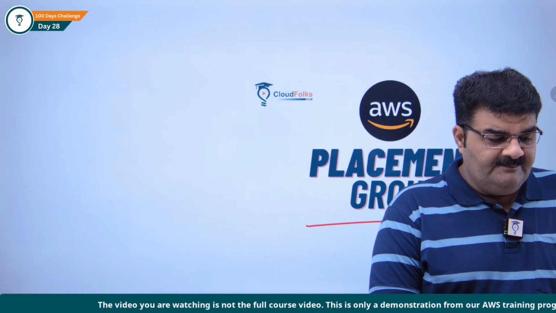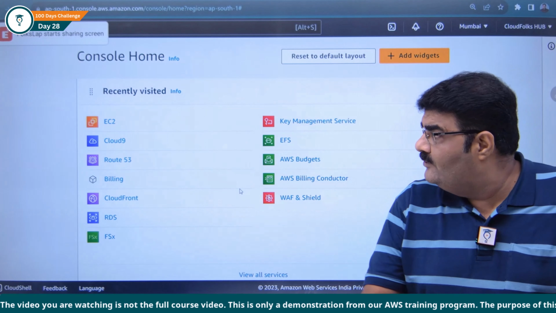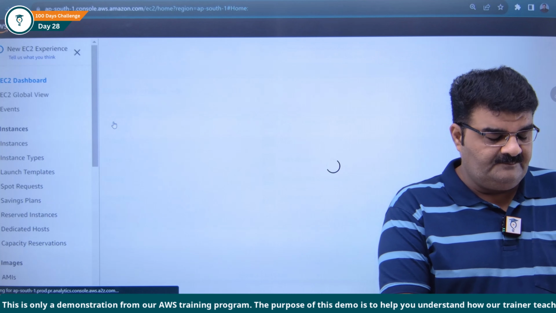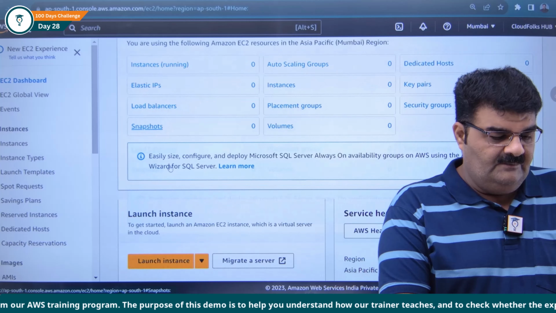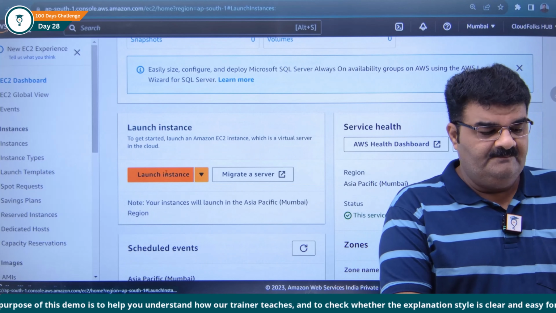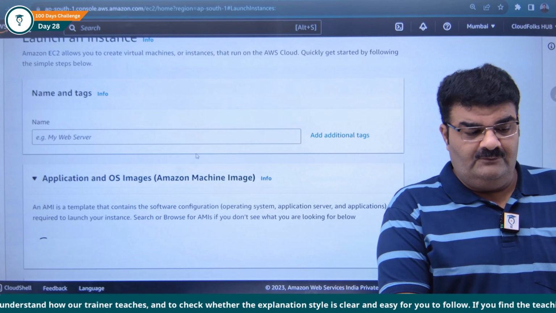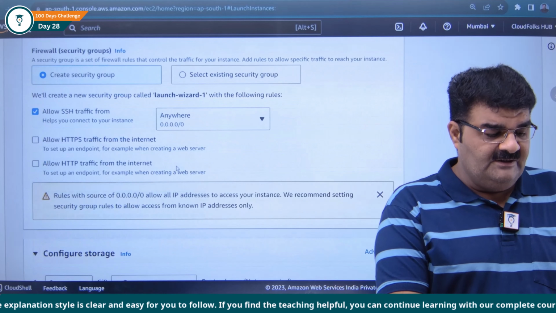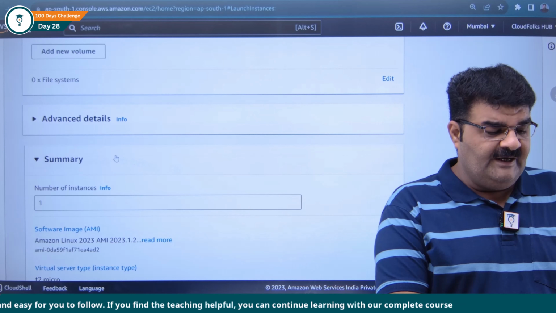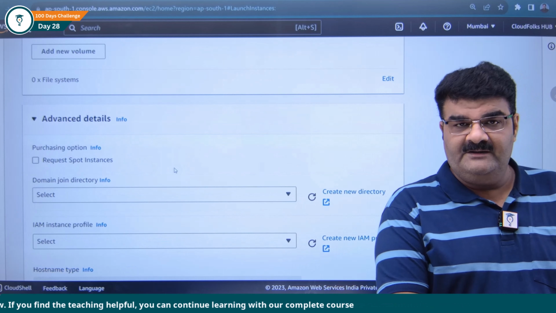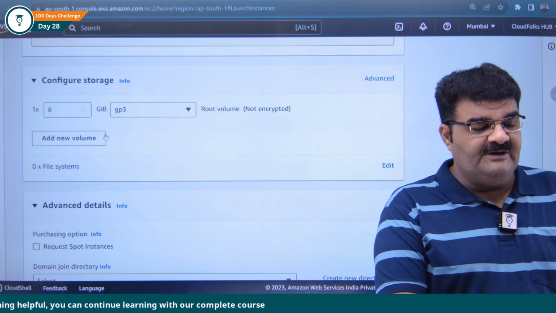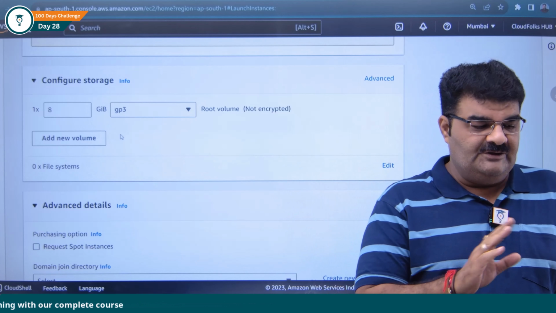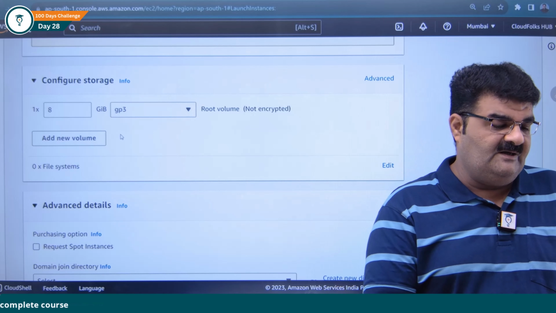So here, I am in my EC2 console. Now I'm going to create an EC2 instance. I'm going to launch instance. If you scroll down, we already discussed all these options, but if you scroll down over here, we have the advanced option. You may have a question about configuring storage. We have a special milestone for this, so we'll discuss it during that milestone.